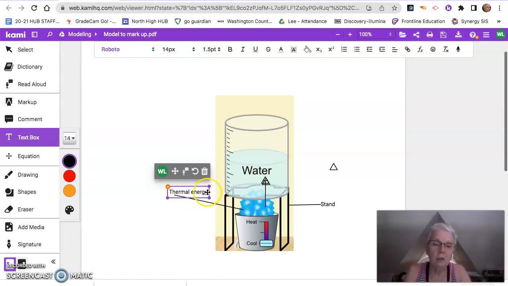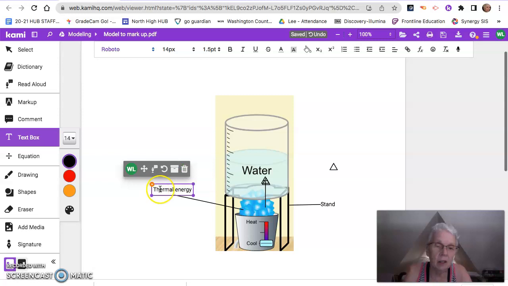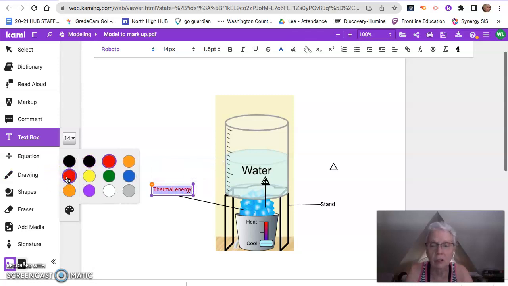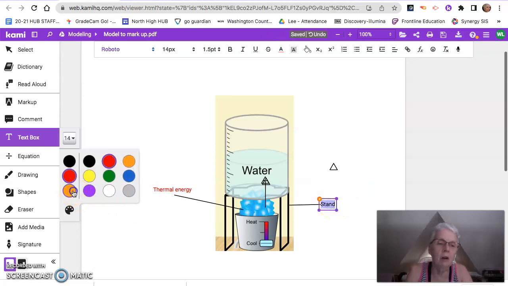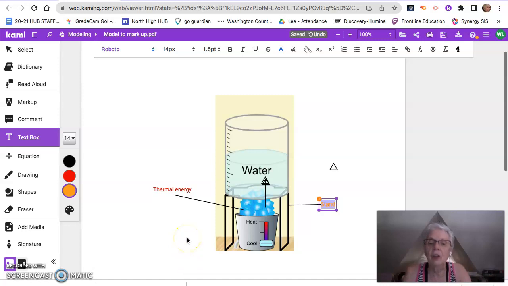Now, to make things a little easier to detect, you may want to do something like, let's move that there. And if we're looking at this word, thermal energy, let's see if I can get it to highlight. We might want to change the color of it. For the stand, which is a component, maybe we'll make all components this color. So it's a way for you to be able to help me to understand that model and for you to understand that model. So that's one of the things that you're going to do today.